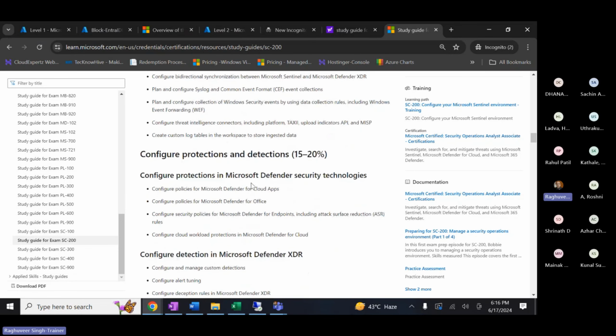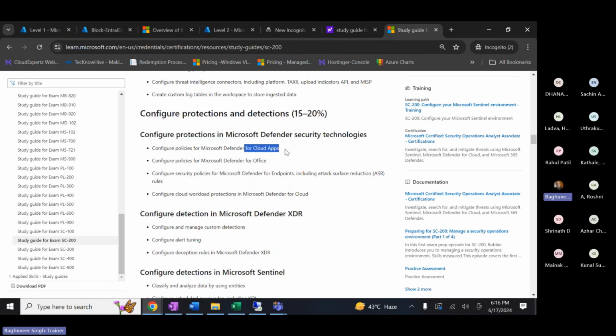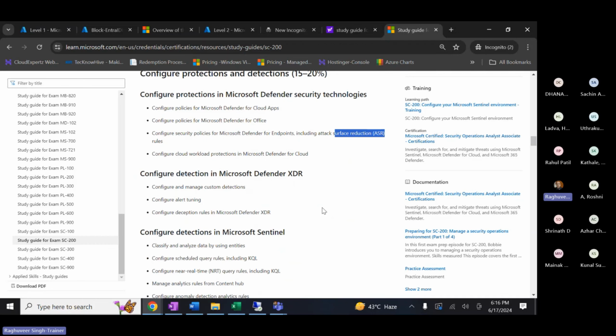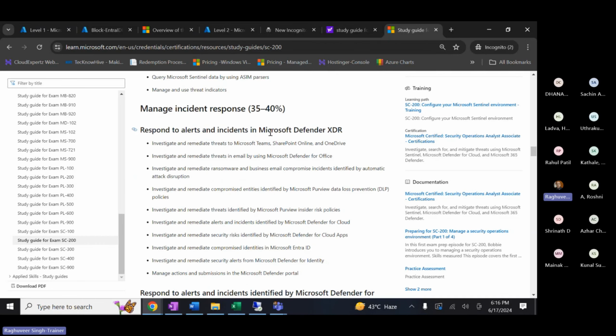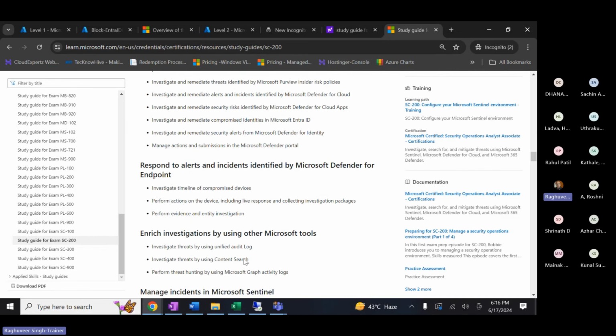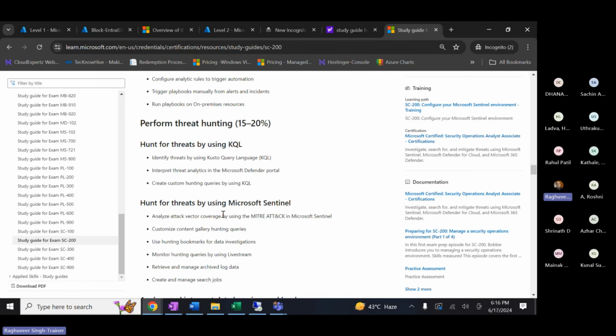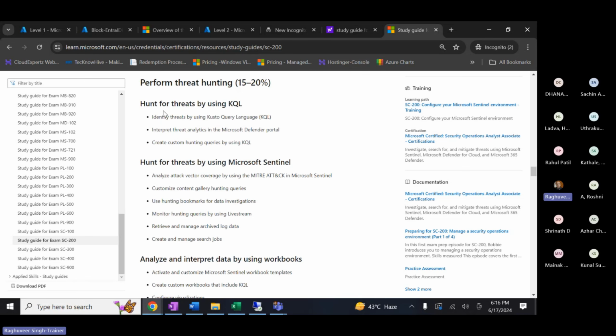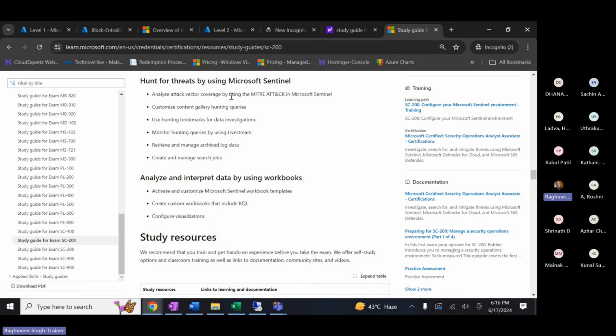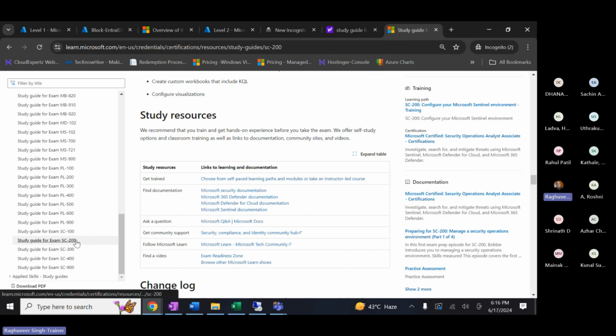It includes Microsoft Defender for Cloud Apps, Microsoft Defender for Office, Microsoft Defender for attack surface reduction. It's all Microsoft Defender. It's the entire Microsoft Defender certification that you do. And it also includes the operational aspects, which is hunting for threats using KQL in Sentinel, using Sentinel workbooks. So SC200 is what you can target, which is most appropriate for you.